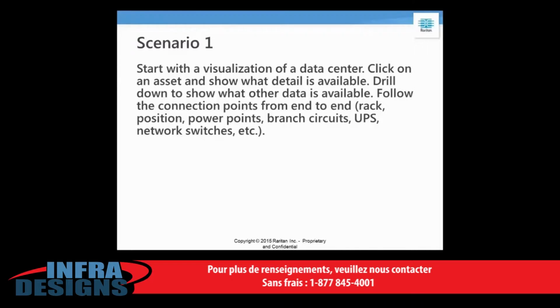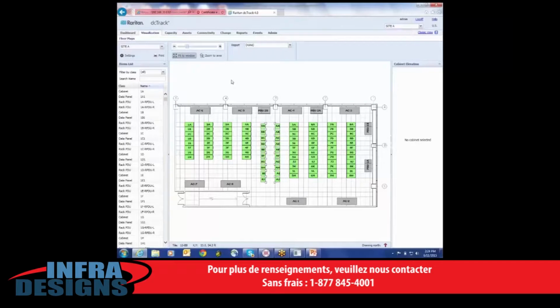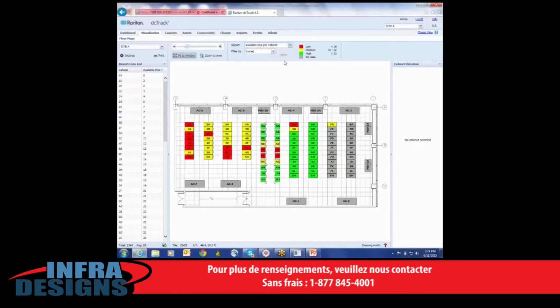I'll start with scenario 1, which is to demonstrate the visualization of a data center. I start with my visualization tab. And with my visualization tab, I have an at-a-glance view of my environment. With one click, I can easily have a view of my rack space capacity.